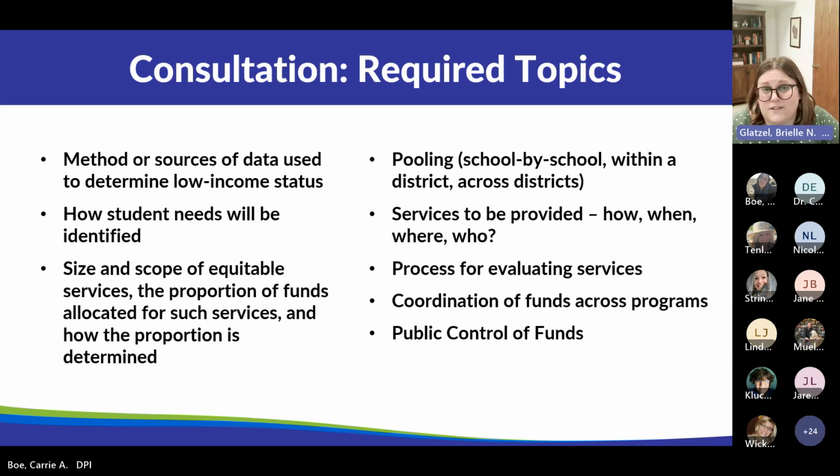First and foremost, the discussion around what those 4 title grants are and how they can be used to support the private school students, but then also the idea of what sort of data has to be collected from the private school to ensure participation, but also to make sure that the funds are being used to best support the students. So the idea of collecting things around assessment data, enrollment data, how are students' needs going to be identified? Of course, that's going to go back to assessment data, the size and scope of equitable services. So looking at how much funding is going to be available.